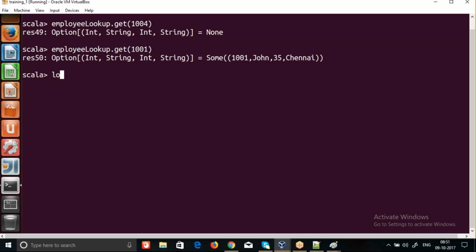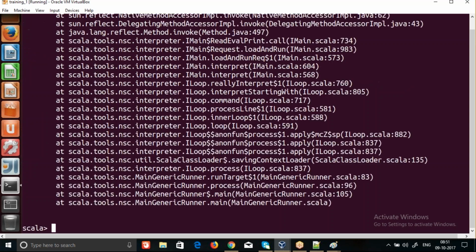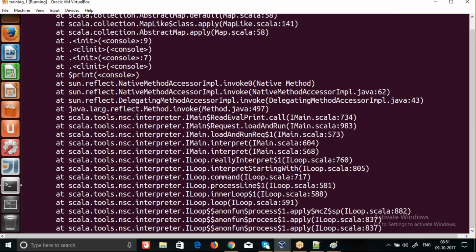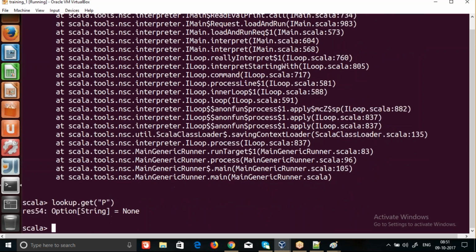So we also have a lookup. Lookup of R will give a fine result. If I say lookup of P, I will get an exception. Lookup of P, if I give, I will get a no such element exception. So instead of that, I can just say lookup dot, there already exists a method which returns an Option.